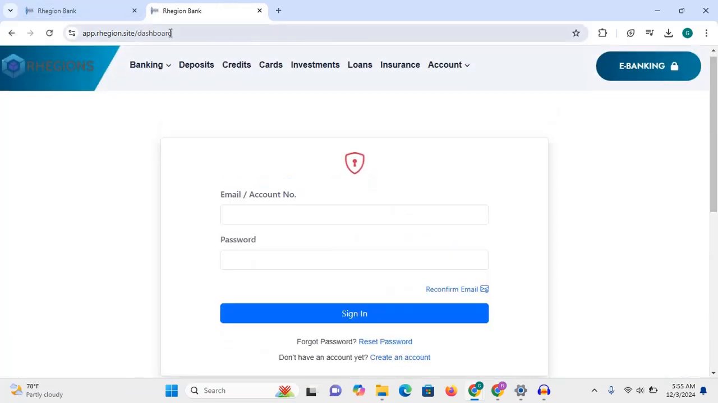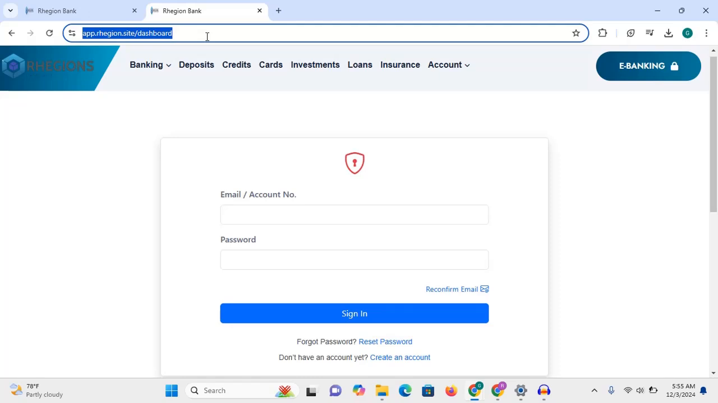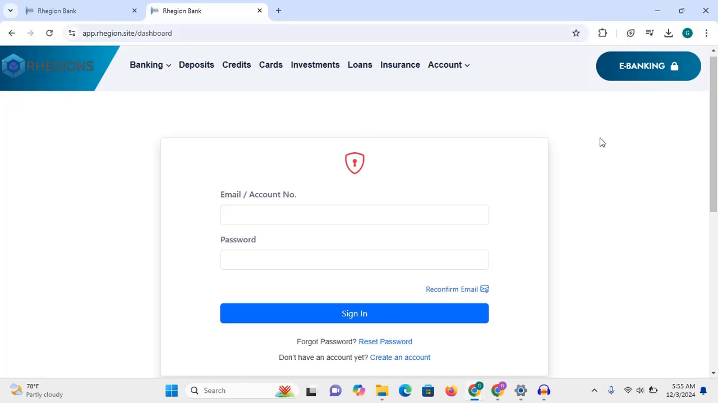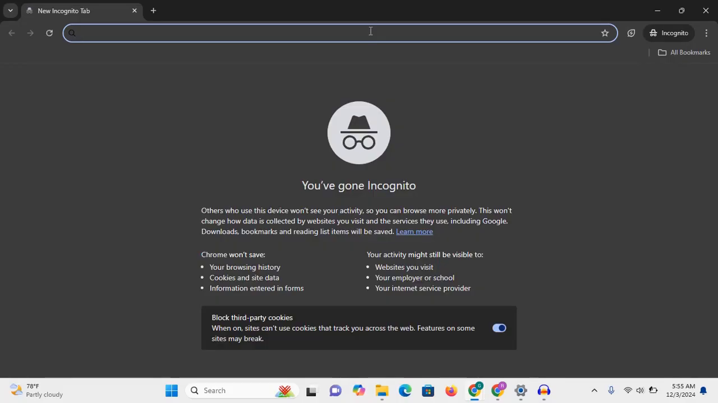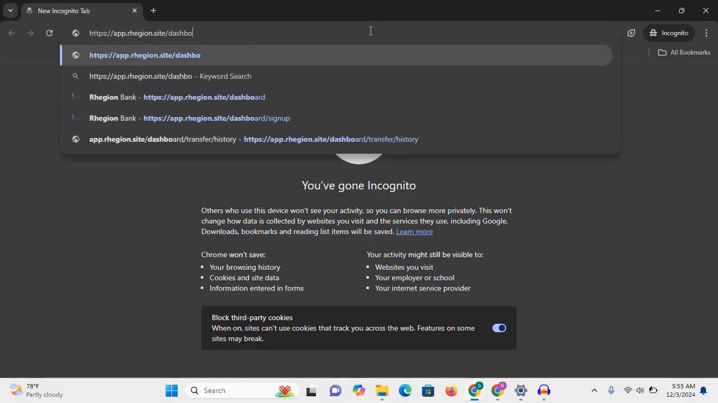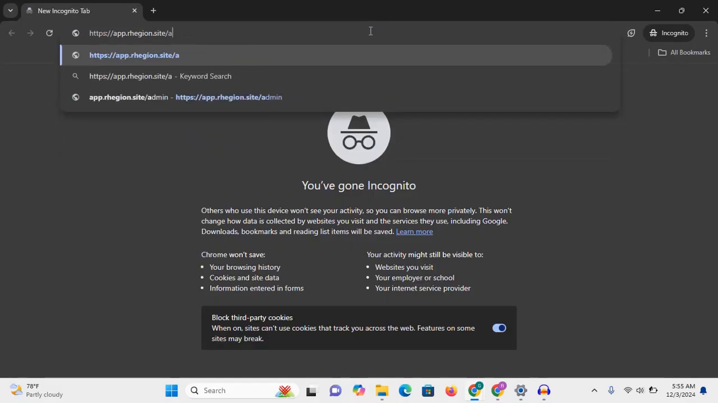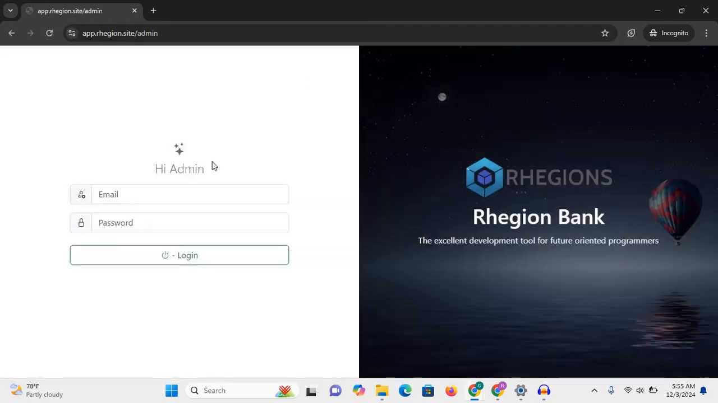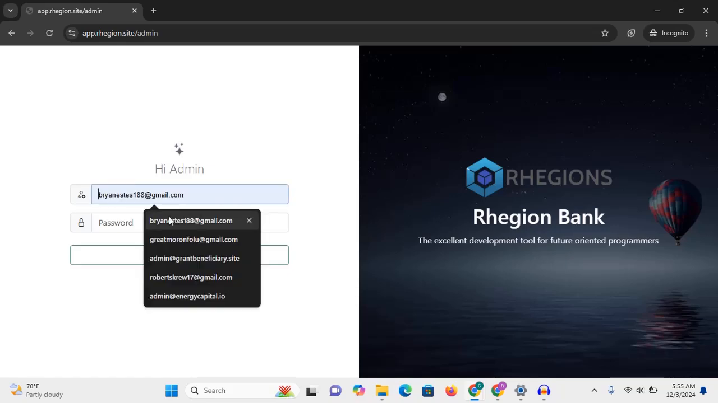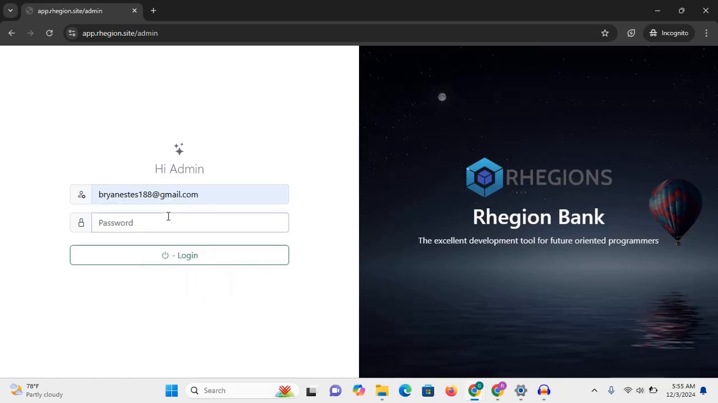But before we create an account, let me show you how the admin dashboard actually looks. I'm just going to go into a new incognito window because you cannot log in as an admin and also log in as a user in that same browser. So I'm going to log in as an admin in an incognito browser, and I'm going to create an account in the normal browser.